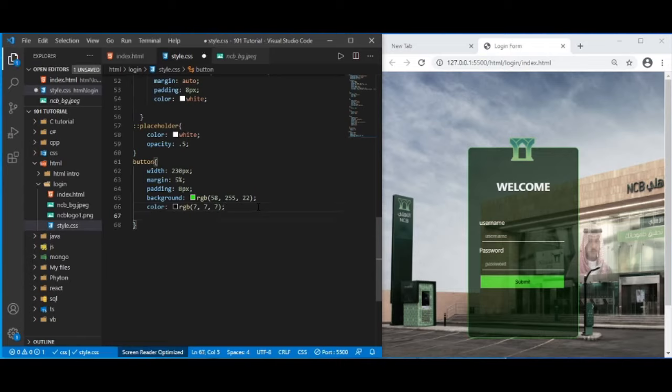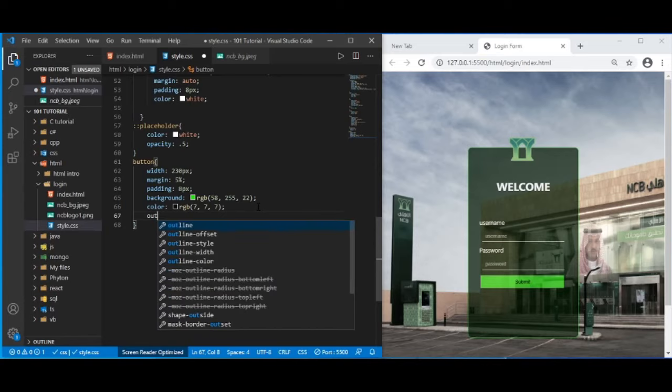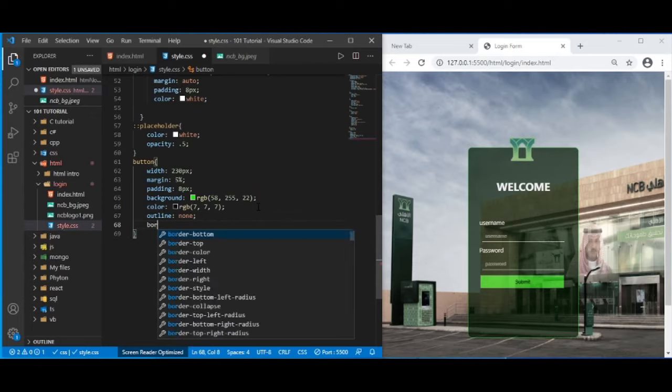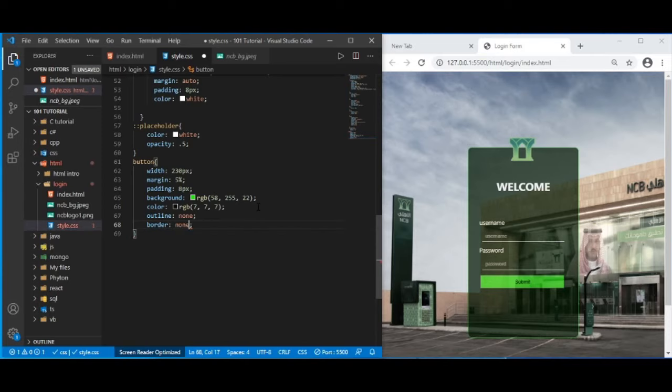And of course the outline. We will not put the outline. Outline will be none. Sorry. So outline will be none. Save. And also the border. There's no border, so we will put border to none. Okay. And also, as you can notice, there is no border anymore.